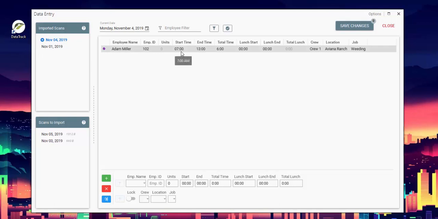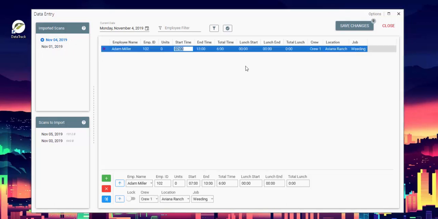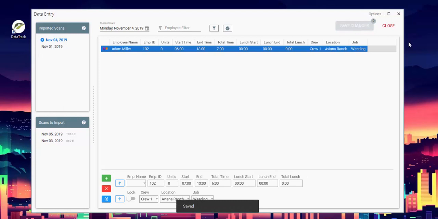And now that I have this loaded, I can make edits just as easily as I was adding them on the 1st. So I can change this person's start time to be 6 o'clock instead, and then save it. And it will reflect that in the report. And same thing with adding units. If this was a piecework job, I can just come into the units field and give them however many pieces they needed to get. So I can save this.